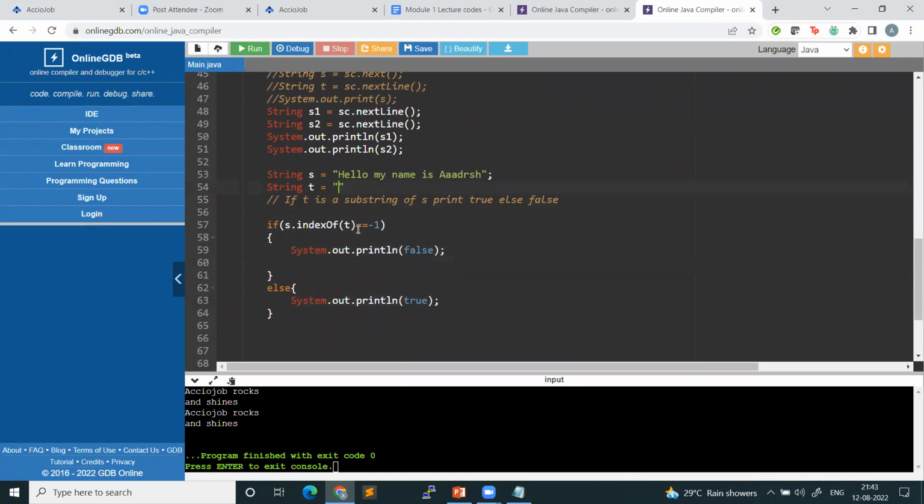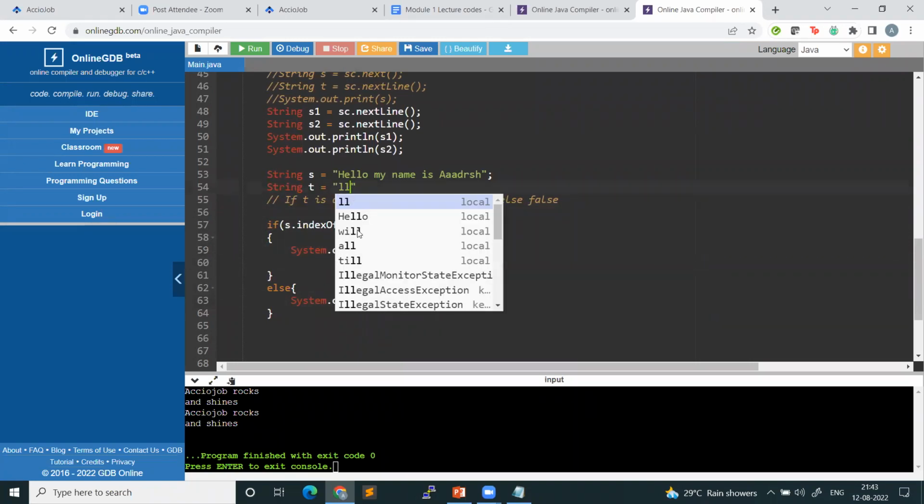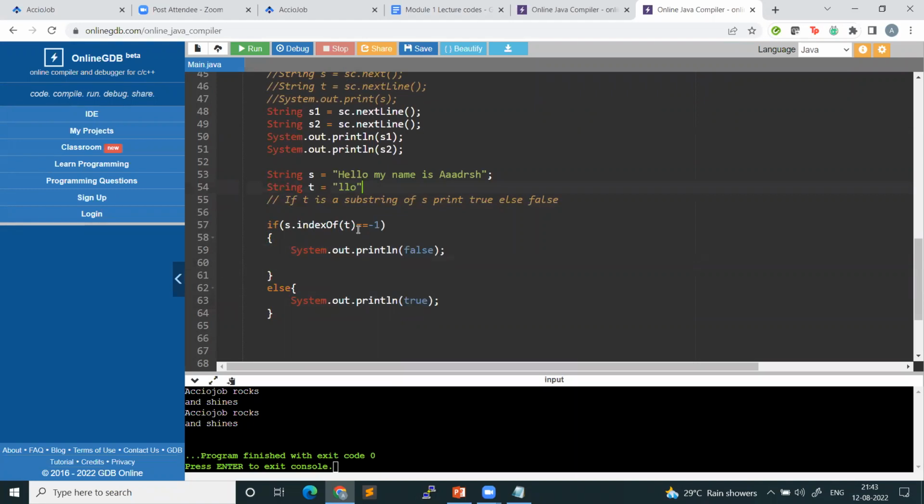Let's say I am searching for the substring LLO. I can simply use the indexOf method, and if I get the output as -1, that means T is not present in S, so it is not a substring. If you get a non -1 output, then yes, it is present. indexOf will check for the first index, correct. But if you have an occurrence of T, then you have the substring. I don't care whether it occurs once, twice, or thrice. Even once is enough to say true.